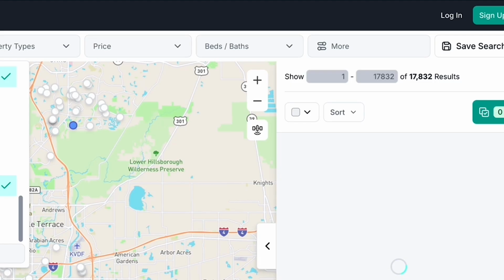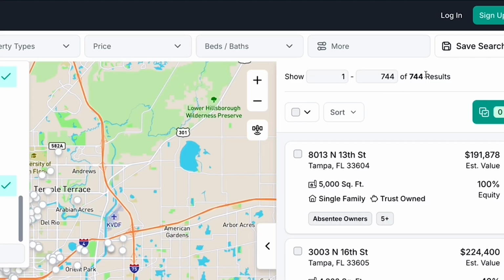And as you can see, when I add vacant to our stacked list, it dropped us all the way down to 744 properties. Now we're getting into some high intent leads. And remember, our goal as wholesalers is to contract properties at a discount, so we need to make sure there is equity in the properties.